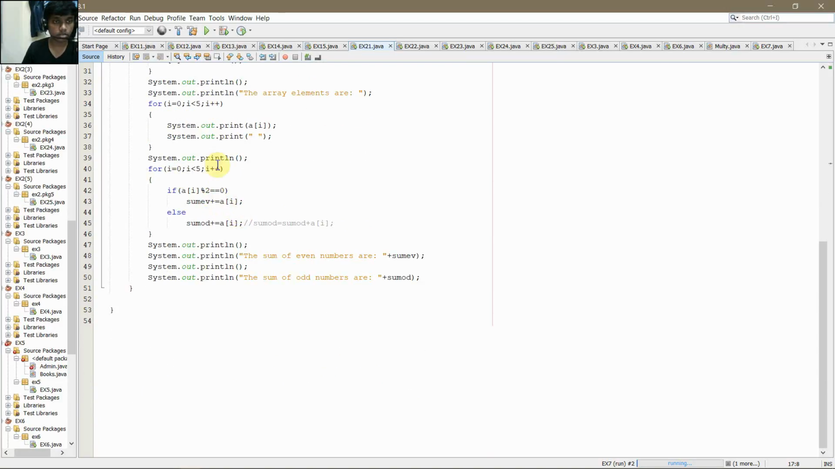Then we have written a for loop here, in which we have given a condition that if a of i modulus 2 is equal to 0, then sumev is equal to sumev plus a of i, or else sumod is equal to sumod plus a of i. Then we are printing out the sum of even numbers, and in the end we are printing out the sum of odd numbers in the array.